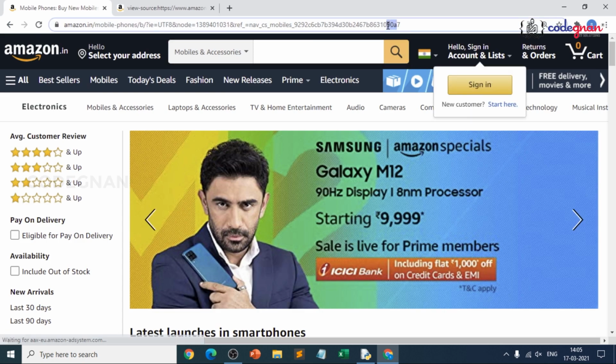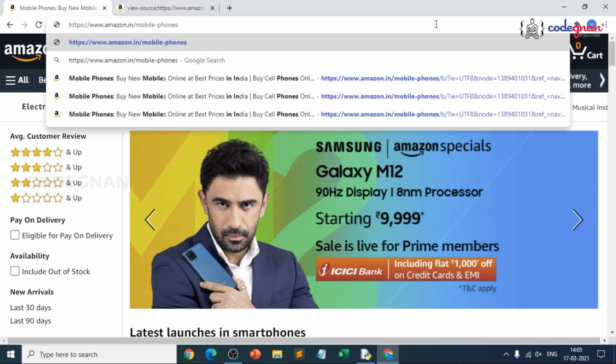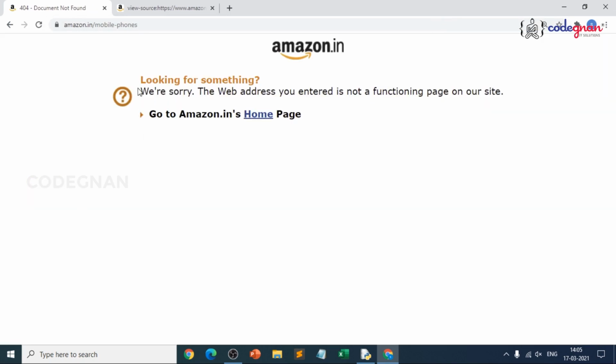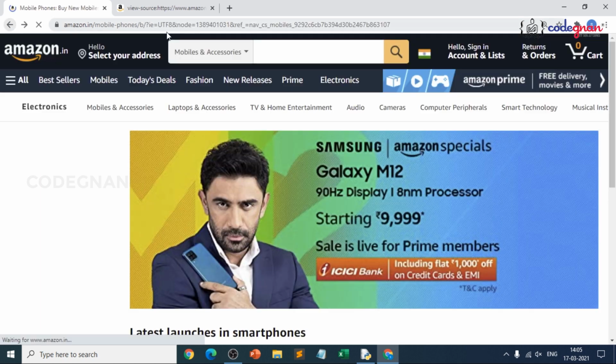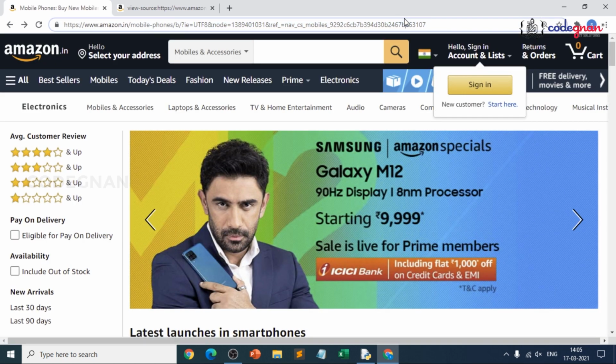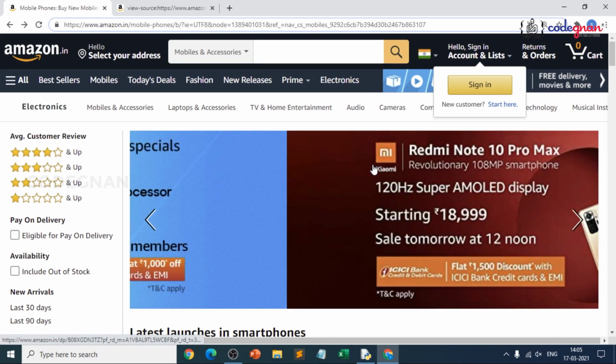See, if I try to remove all of this and execute it, what happens? It says "Looking for something? We are sorry." That specific URL is not found, because how can you give slash mobile phones? Amazon.in is referring with this navigation. So those are the specified URLs for that.